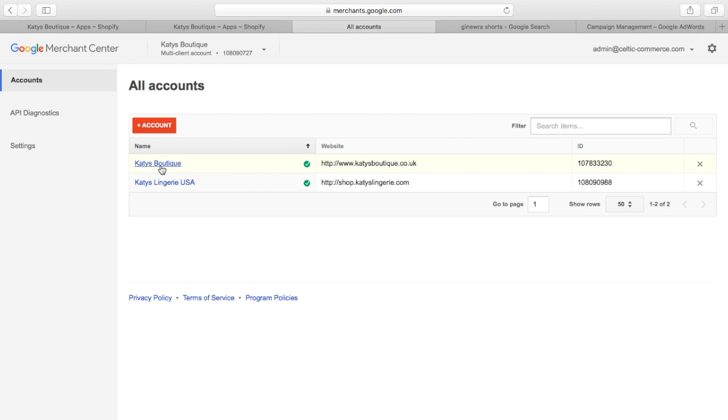So you see here I've got Katie's Boutique UK and katieslingerie.com, both under the same Merchant Center account. But in order to do that, you have to ask Google nicely and fill a form out to say that you want to do that, because the default is one account, one store, and you can only have one account. So that's just something to bear in mind. If you want a multi-store account for Merchant Center, both of them here have a different ID, then when you create your Merchant Center account, you need to say to Google, look, I've got more than one store and I'd like a multi-store account, please.